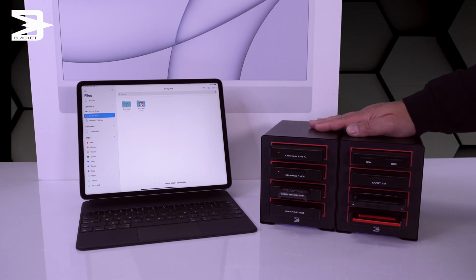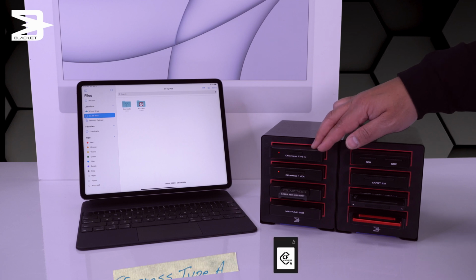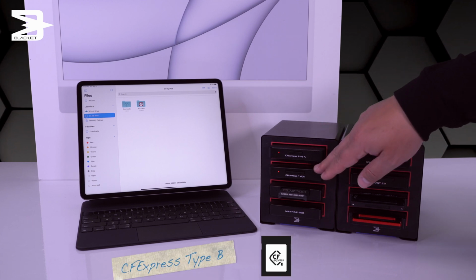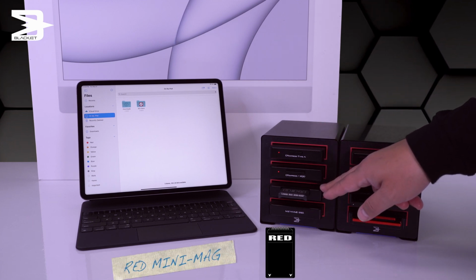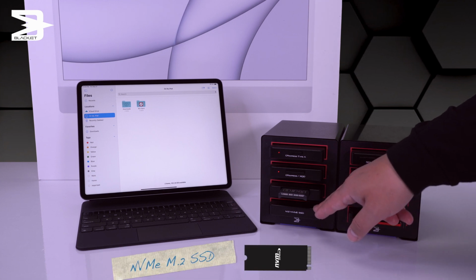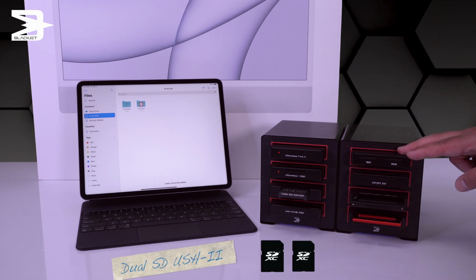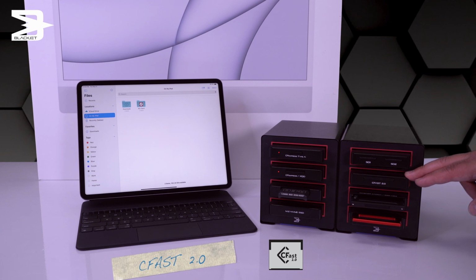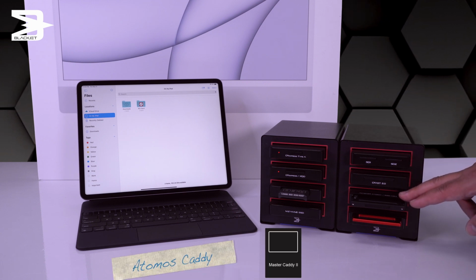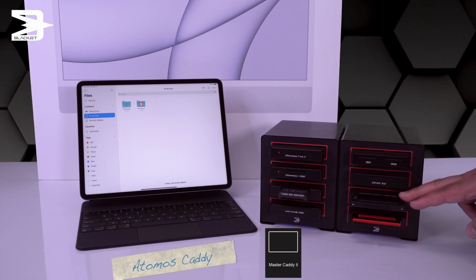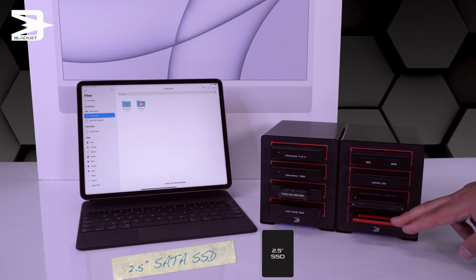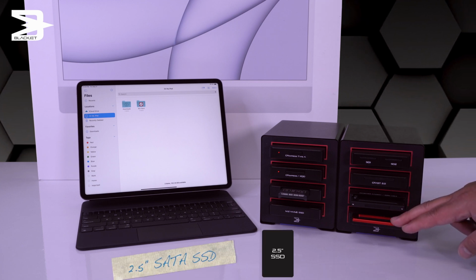Here we have the Blackjet TX-4DS daisy chained together, and we have modules that support the CFexpress Type A, CFexpress Type B, the RED Mini-Mag, also M.2 NVMe, also dual SD, the CFast 2.0, and also the Master Caddy and SSDmini for the Atomos, and also to support the regular 2.5 SSD as well.